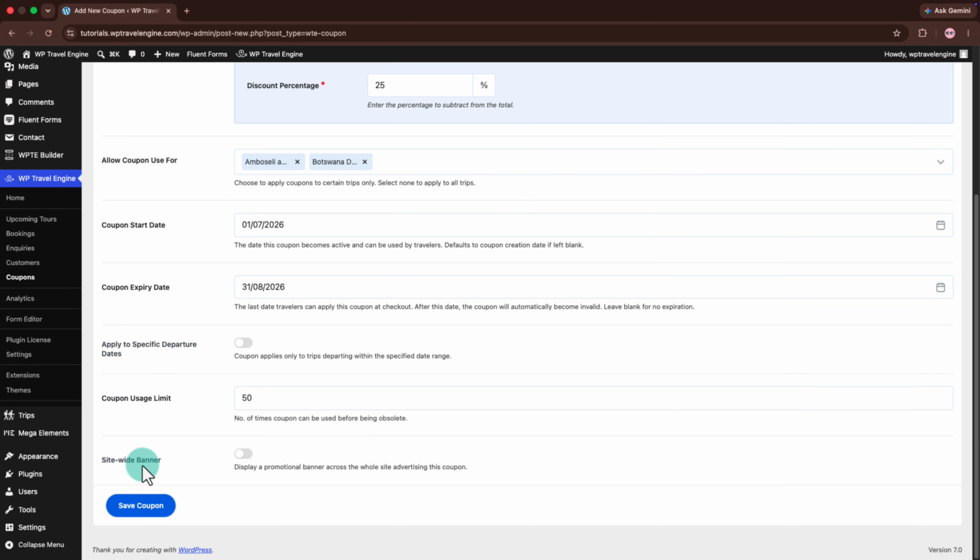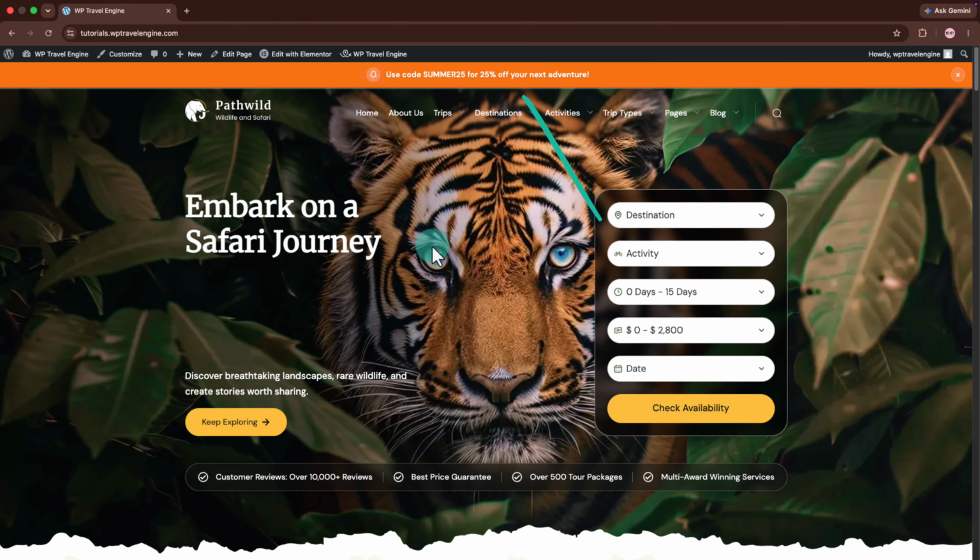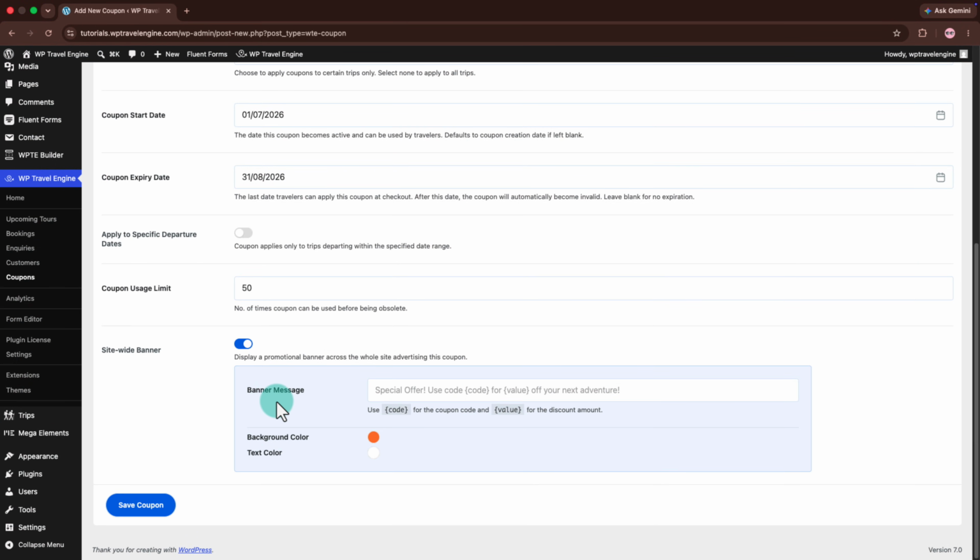Finally, if you want to promote this coupon across your entire site, toggle on Site-Wide Banner. This displays a promotional bar on every page. In the banner message field, write your promotional text and use the placeholders code and value. These automatically get replaced with your actual coupon code and discount amount when the banner shows up. Then pick a background color and text color. Choose colors that stand out against your header so travelers actually notice the offer. Once everything's set, click Save Coupon at the bottom to make it live.